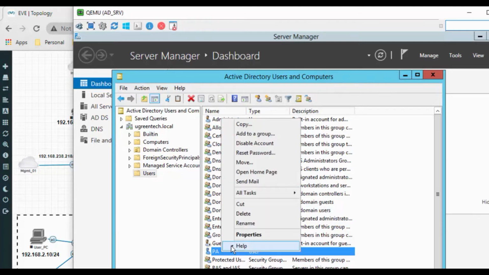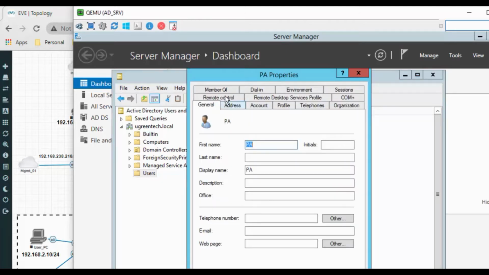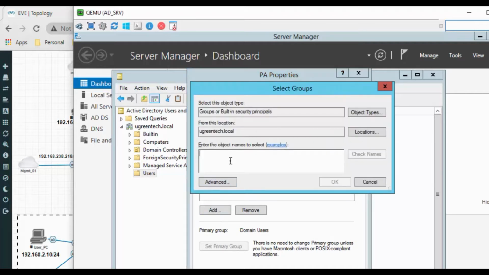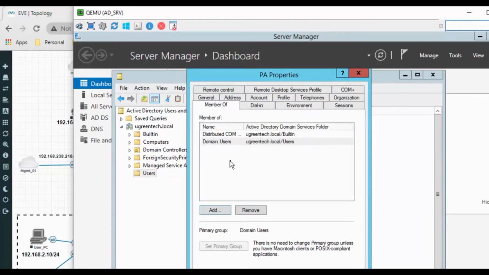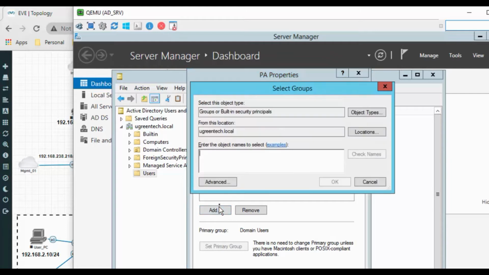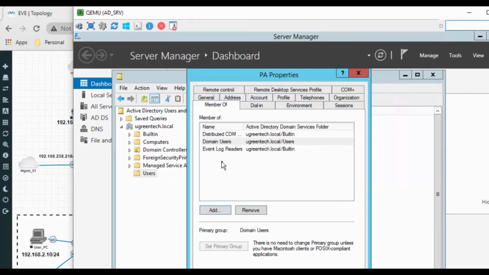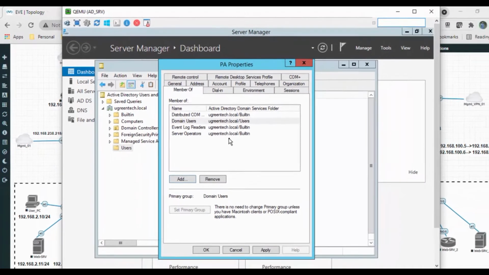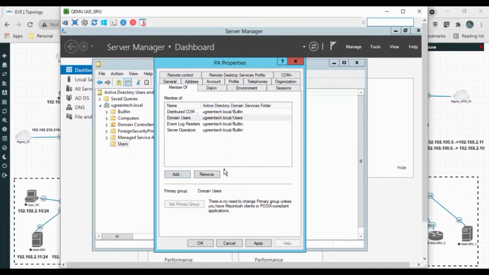Right click this service account, go to the properties, and we will add three roles. Groups like one is Distributed COM Users, hit enter, so it will add it automatically. Click on add. We need to add Event Log Readers, and one more is Server Operators. So we have added three roles, and apply. Click on OK.